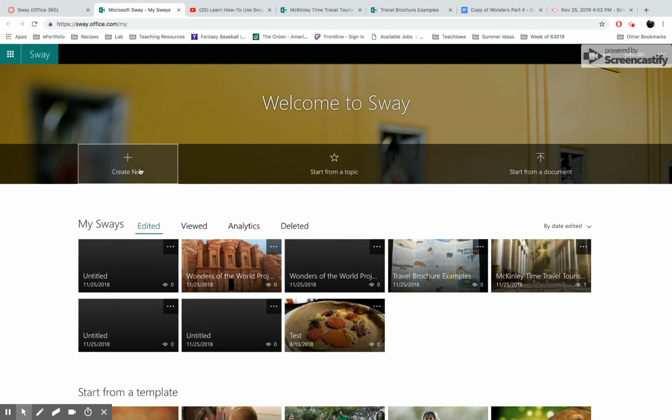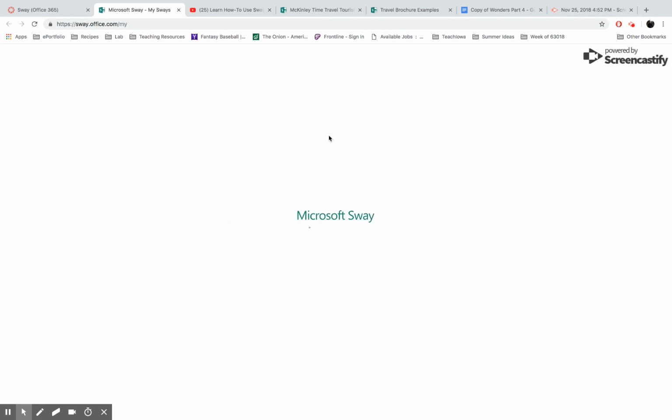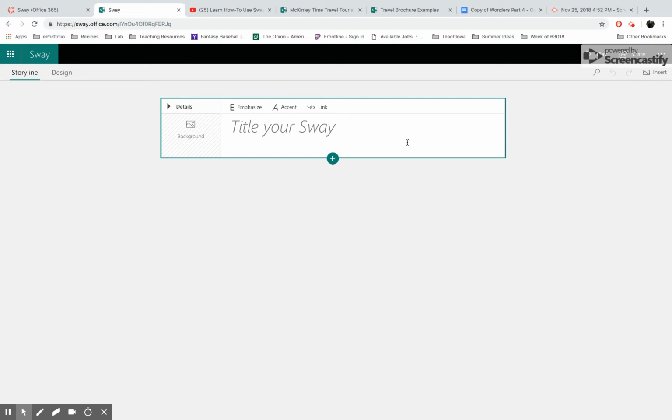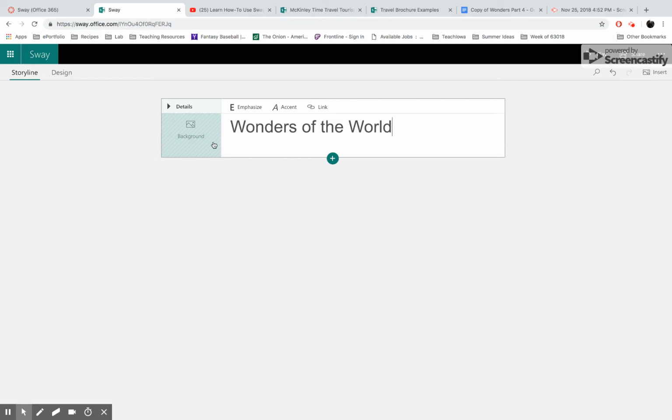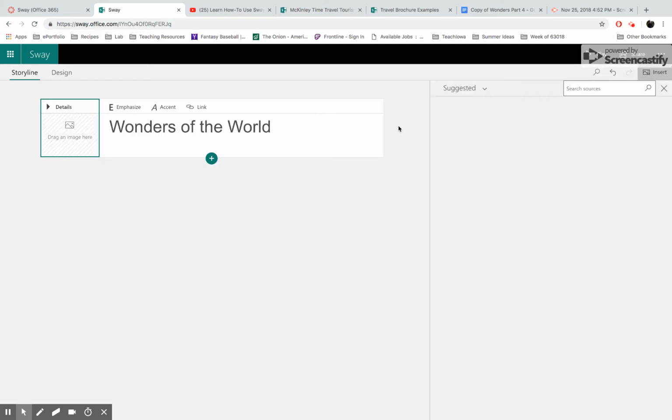Then I'm going to hit this button right here to go ahead and create our Sway. So this is Create New. And what I really love about Sway is that everything is laid out for you. So it's really step by step, and it's really easy to use this to create a website. So the first thing that we are going to do is give it a title. So we'll call this The Wonders of the World, right? So that's our title. And then I can use this button right here to add a background to our title.